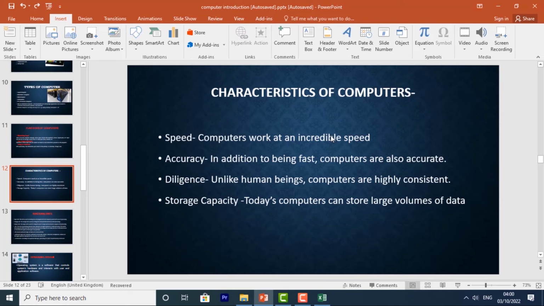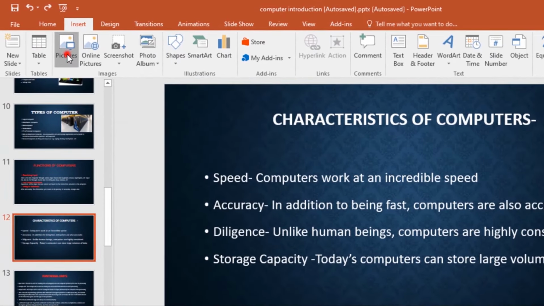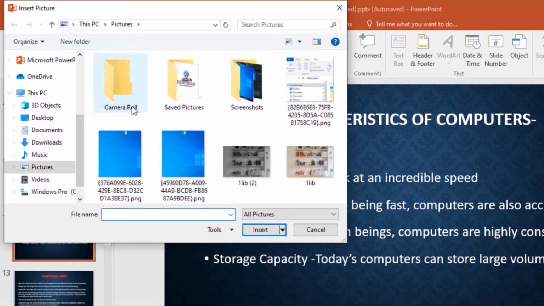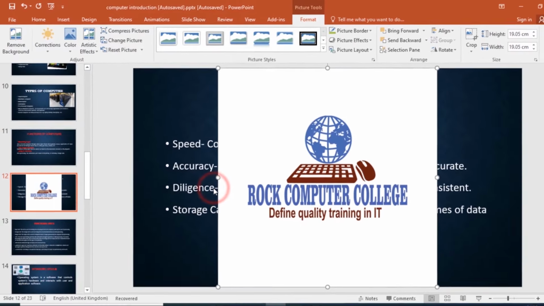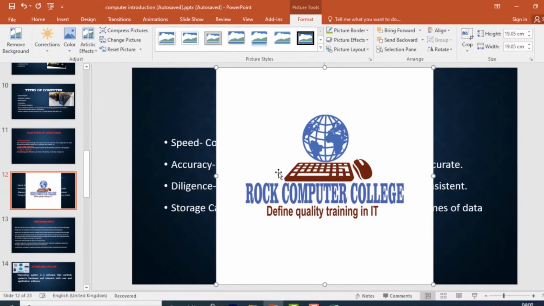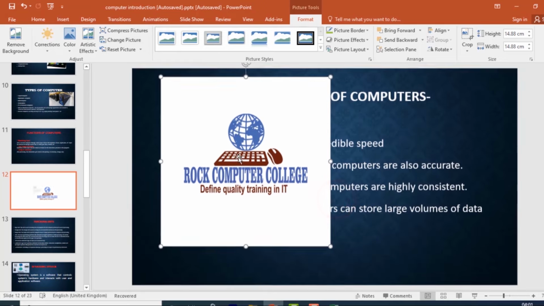Adding pictures can make your presentations more interesting and engaging. Now you can insert a picture from a file on your computer onto any slide. Now to insert a picture from a file, select the Insert tab, then click the Pictures command, and a dialog box will appear. Now locate and select the desired image file, then click Insert. The picture will appear on the currently selected slide. So here it is, and I will resize it.